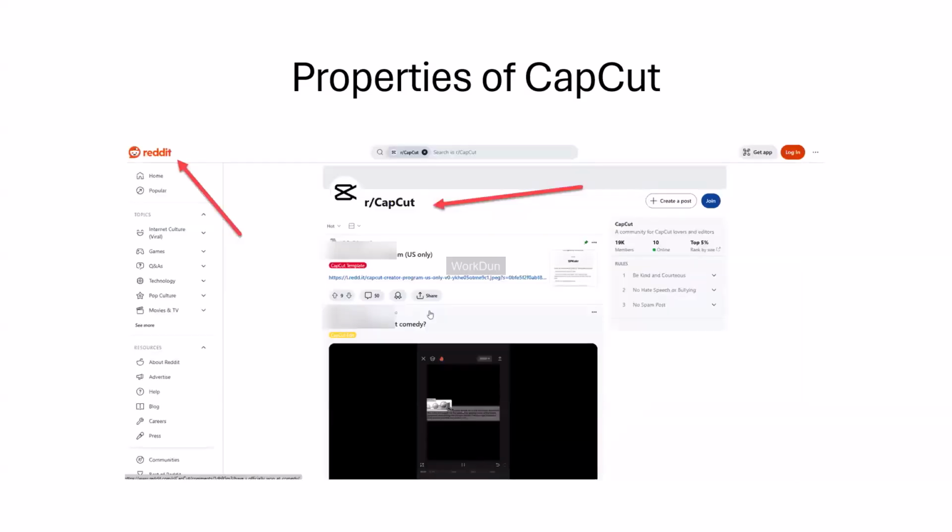Now, one thing that you'll want to do if you intend to use CapCut, and either you're going to use the paid version or you're going to start by using the free version, you may want to tune into Reddit. And the most active community of users exist on Reddit.